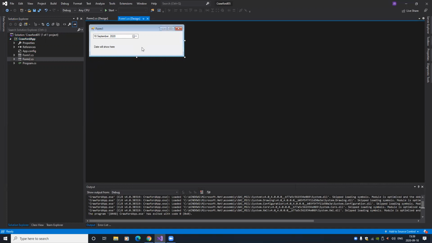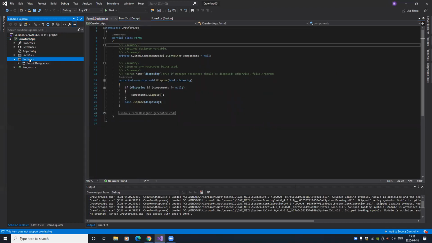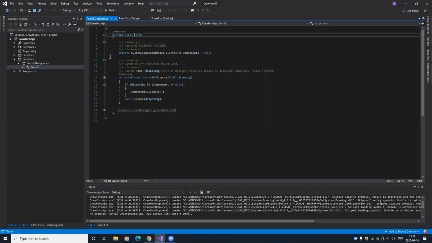Now, if we go into the CS code of Form2, let's just find it quickly. Where would it be?